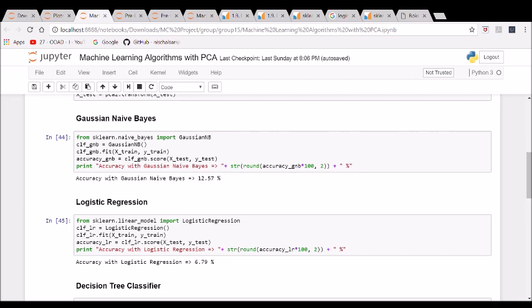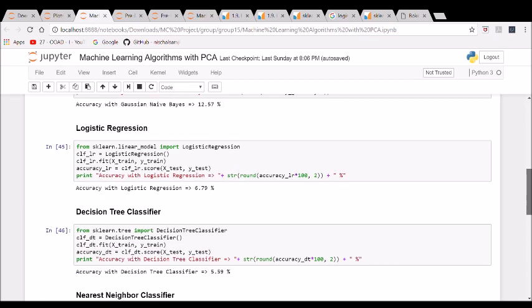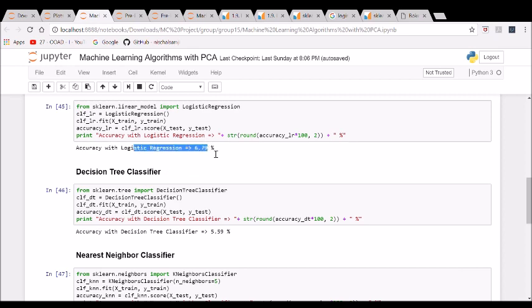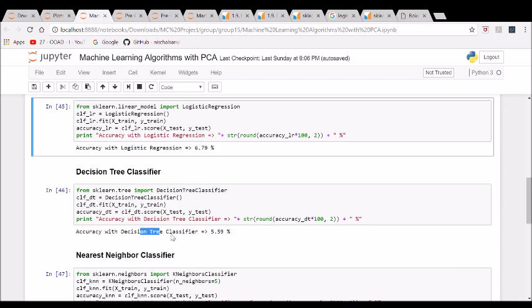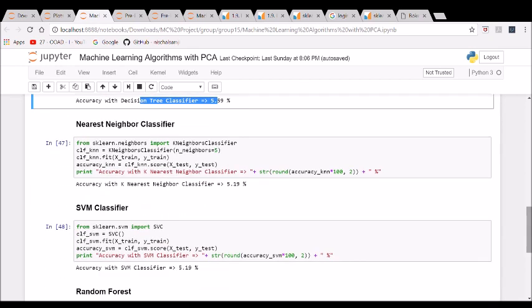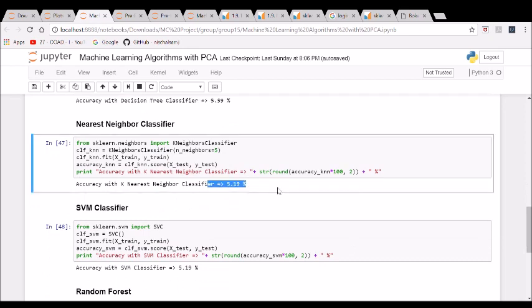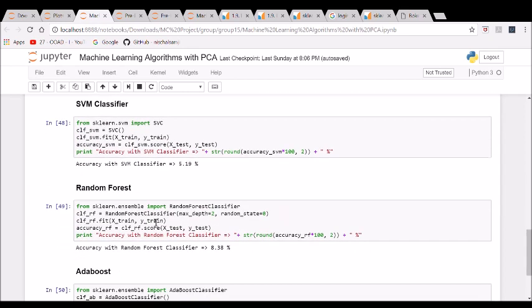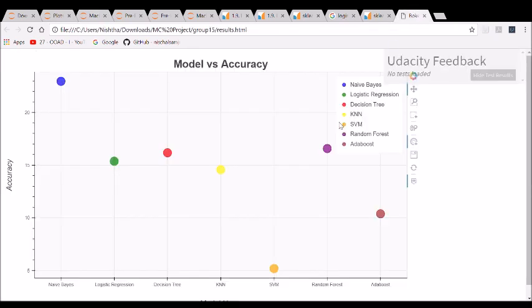For Gaussian I got 20.57 after using PCA. For logistic regression I got 6.79. For decision tree I got 5.59. For nearest neighbor I got 5.90, and for SVM and random forest I got 5.9 and 8.38. And this is the graph which shows the different models we have used to classify the gestures and the accuracy we achieved according to the different models.